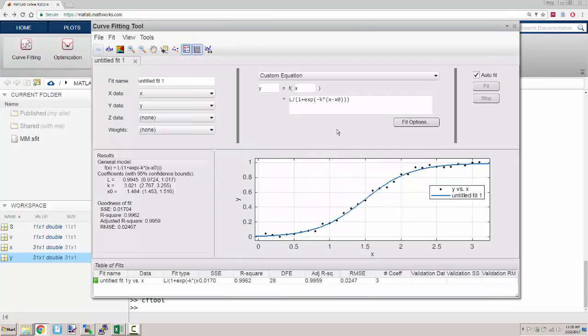So I've expanded this back out so we can look now. I've typed my function in here, and if we look over here, here's the general model. This is the function that it was fitting, and these are the variables that I introduced. These are the fitting parameters, L, K, and X sub 0, and it modified these 3 parameters until it found the best fit to my data.